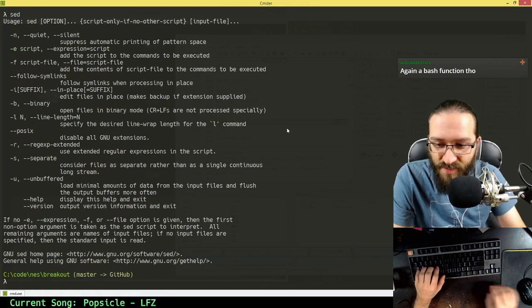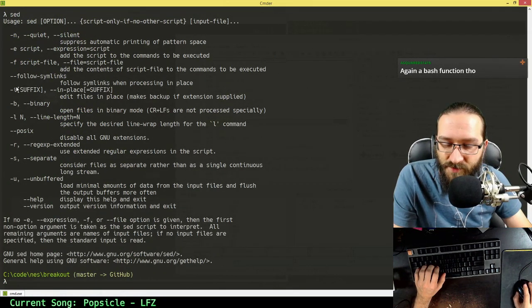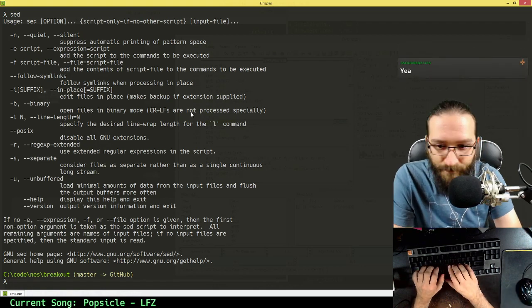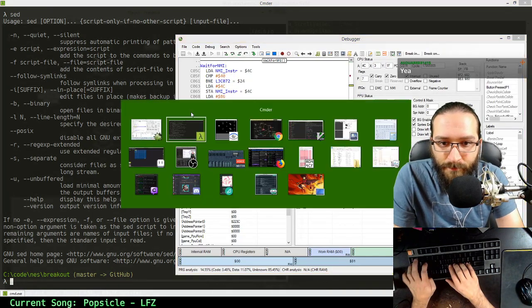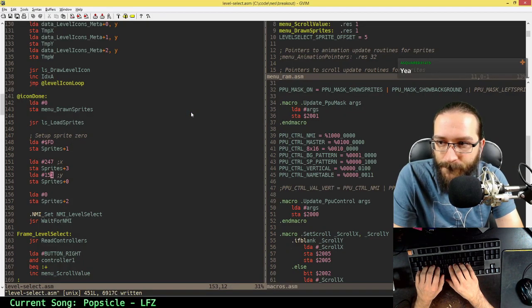Do I have that installed? Yeah. See, that's a program. It's not a bash function. That's a straight up program. So where was I? Oh, right, actually doing the scroll thing.